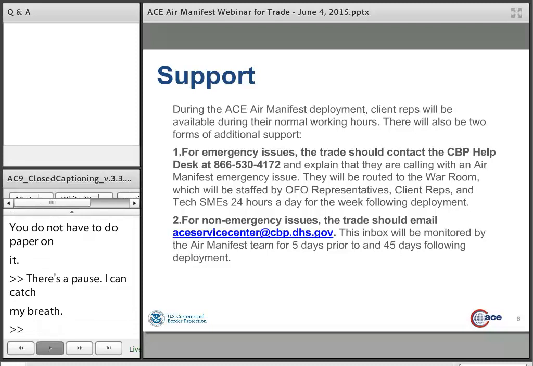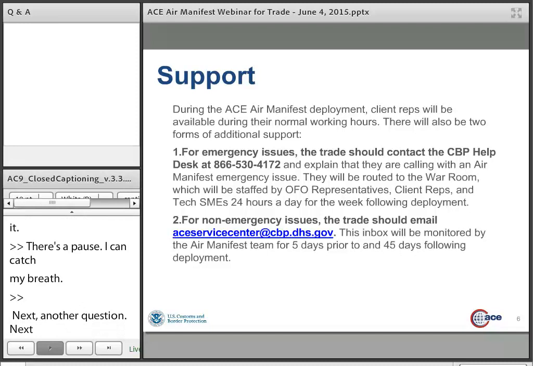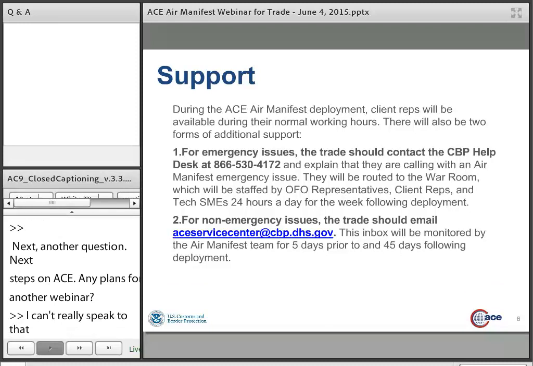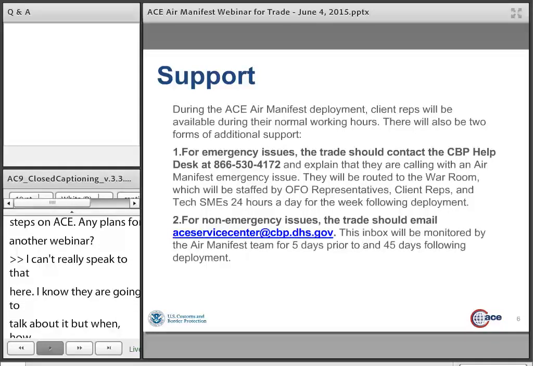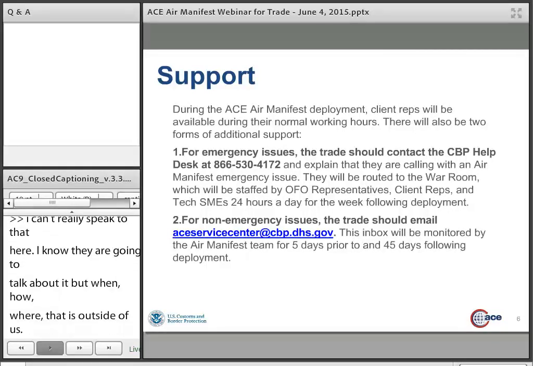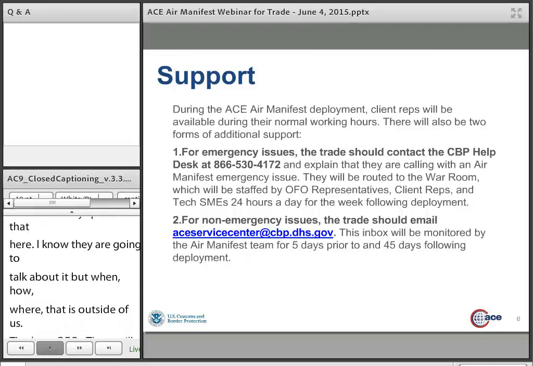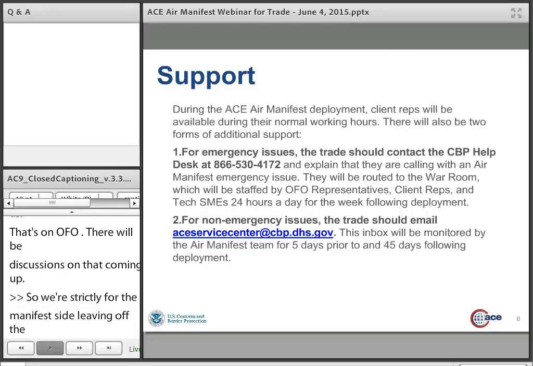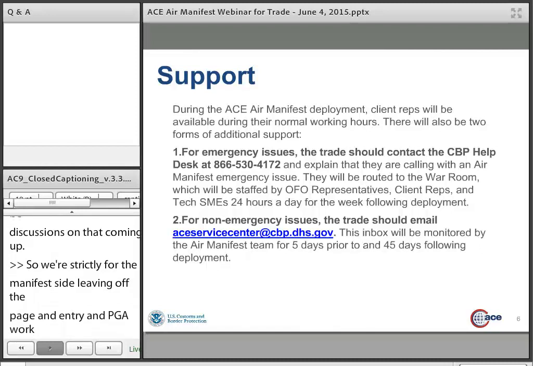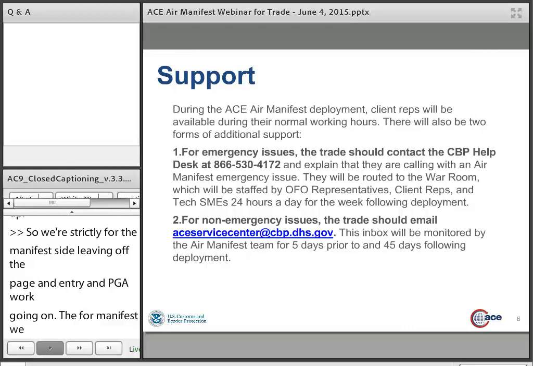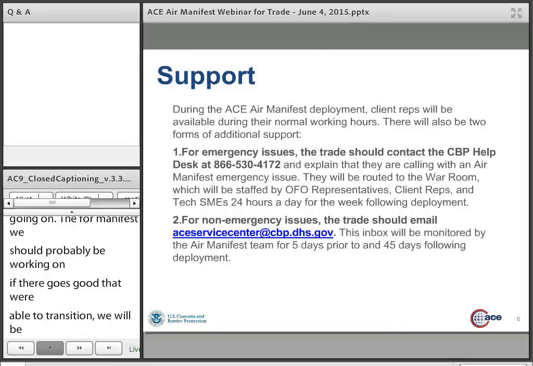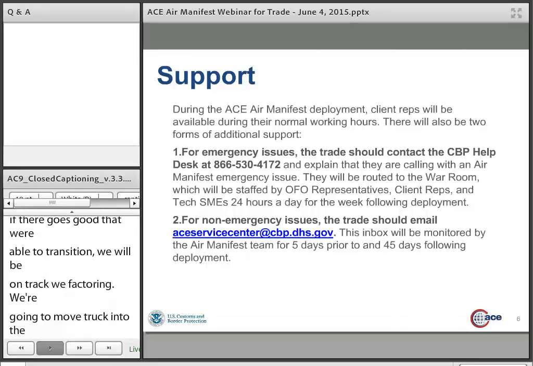Next steps on ACE. Any plans for an ACAS webinar? That's OFO. I can't really speak to that here. I know they're going to talk about it, but when, how, where, that's outside of us. That's under OFO. Other than that, there will be discussions on that coming up, I know. So we are strictly the manifest side, leaving off the page all the entry and PGA work that's going on. But for manifest, if air goes good and we're able to transition, we will be on truck refactoring. So we're going to move truck into the multimodal platform as well with all the other manifests. So that's our plan going forward after air.